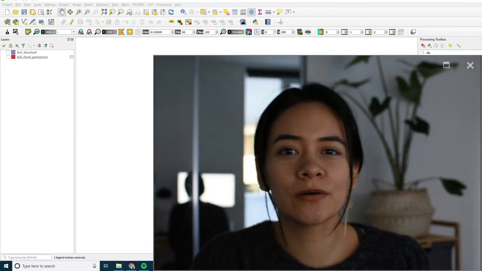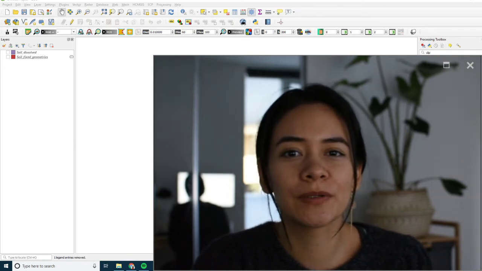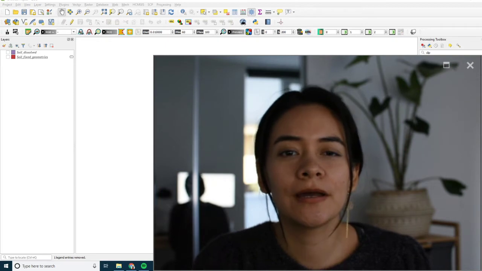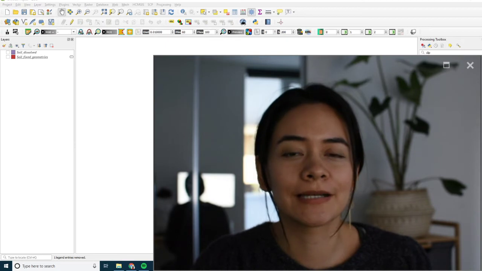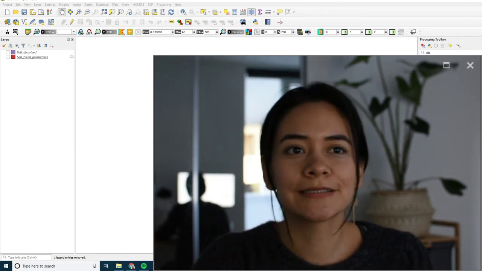So today we're going to create a polygon. So we're going to clip the polygon and we are going to fix the geometry and then clip the polygon by extent. So let's start.